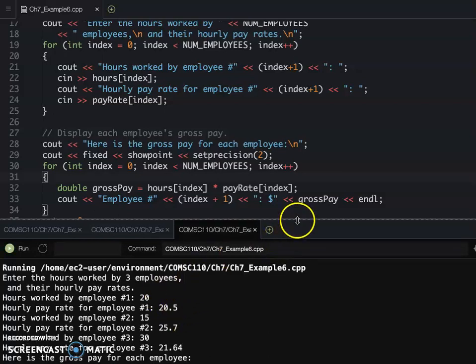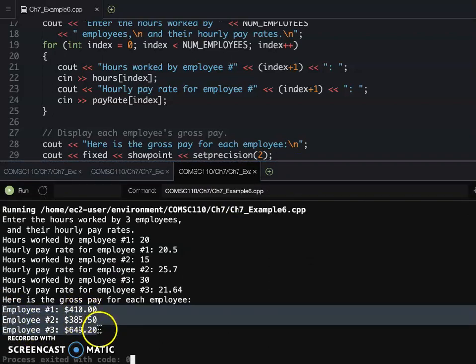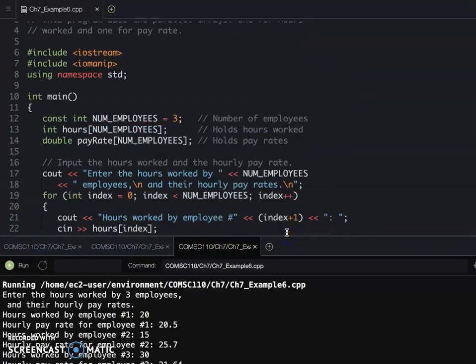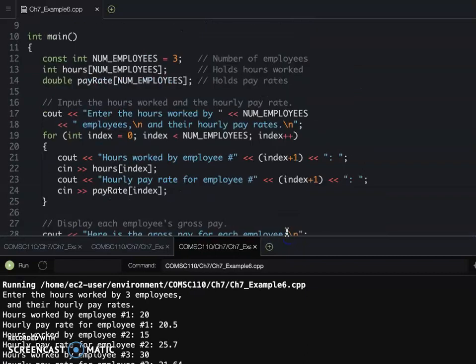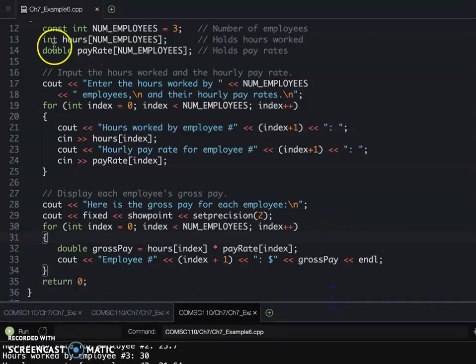So then afterward, you will have your display. And earlier, we also set the 2 decimal digits to display. So that's our parallel array for the employee example. Like I say, in this example we only have the hours and the rate. If you want, you can add more parallel arrays.